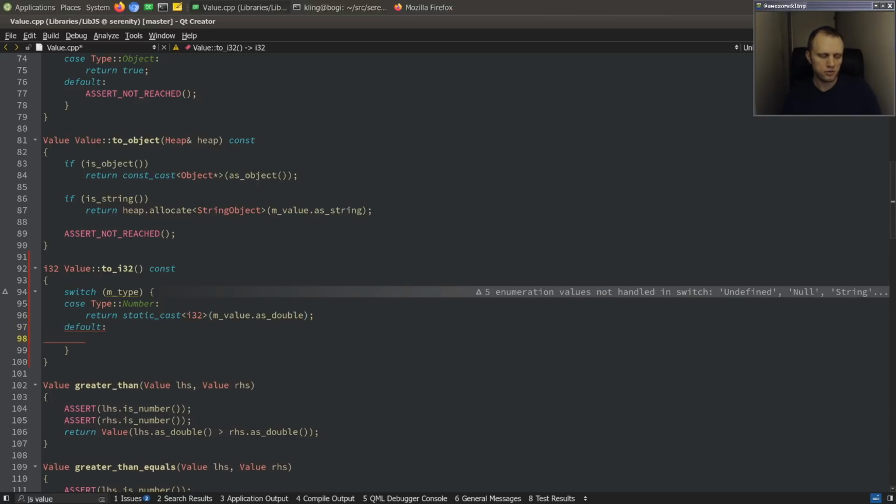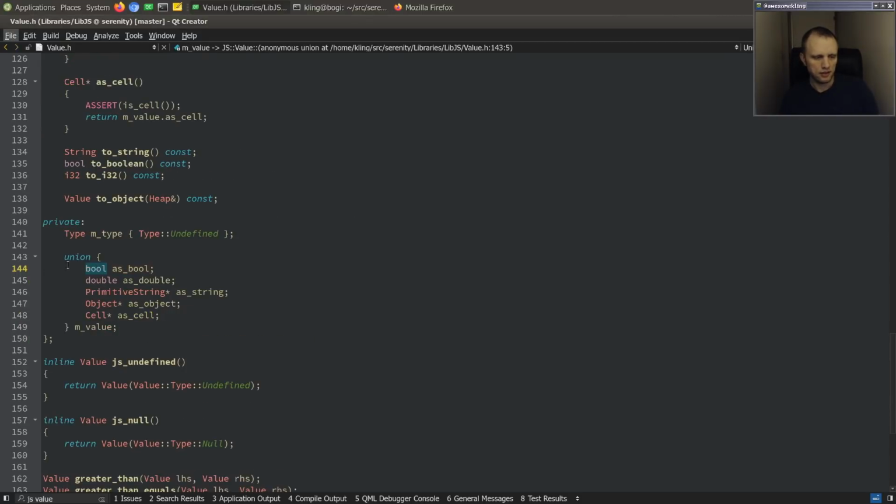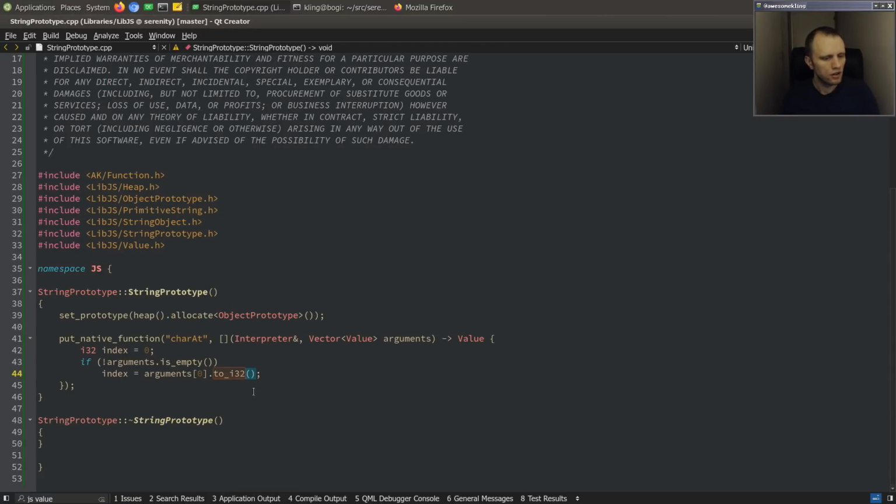And I think for the others, we'll just assert not reached, and we'll deal with this at some point in the future. Maybe we can do boolean as well. So boolean, 1 or 0, something like that. Probably just do it that way, because that's a bool, yes. And converting a string or object or something to a 32-bit integer, I don't want to deal with that right now, so we're not going to deal with that right now. We'll deal with this, and then this will assert if we can't convert it.